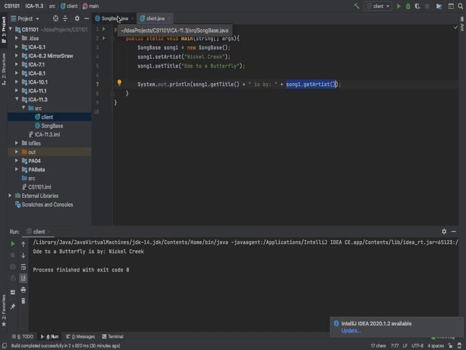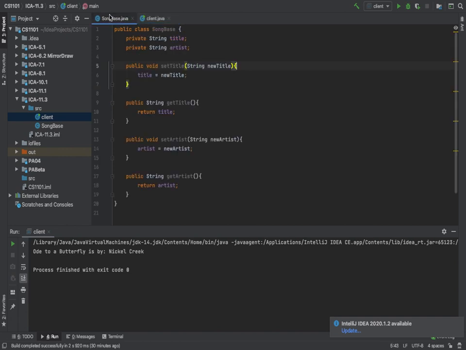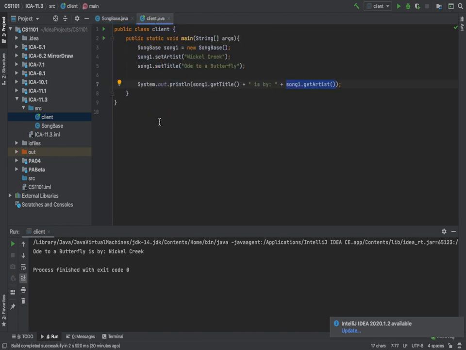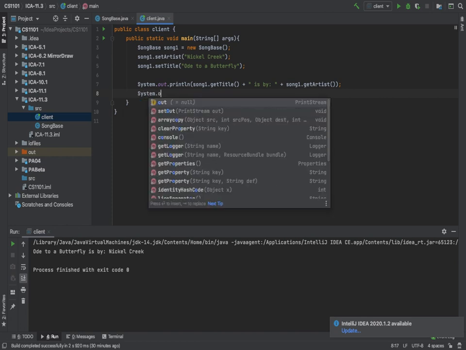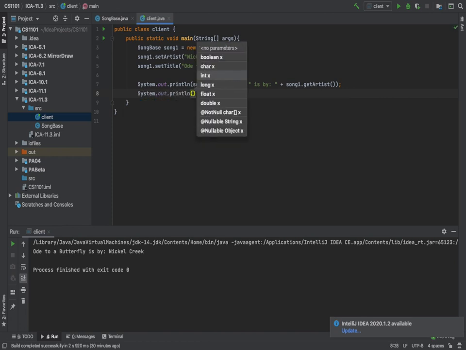Let's modify our song base class so that we print out the song appropriately when we use the toString method. But before we do that, let's show what happens if we just try to print out our object. So let's say System.out.println, and then our object song1. So we're just going to try to print it out. And we're going to put a string in there so that it makes a little more sense when it goes to the console. This is an attempt to print the object.